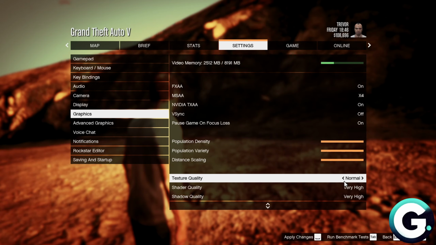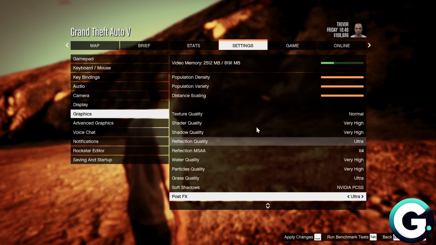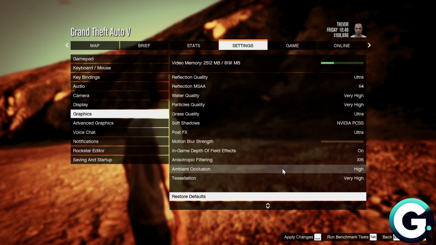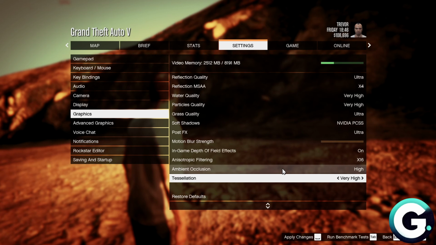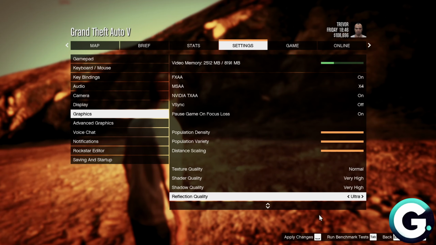In here, you also want to try reducing your textures to something like normal. Same with the shadows, shader, reflection, and all of this in the same category, making sure that we have enough resources to load specific textures into our game. And from there, after basically enabling those two options, you will be able to fix the problem.